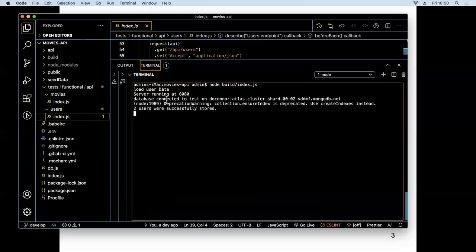What this stuff is here, I am using the MongoDB cloud service as my database. That will become important for you as well. So that's where this message is coming from. But other than that, my server seems to be up and running.